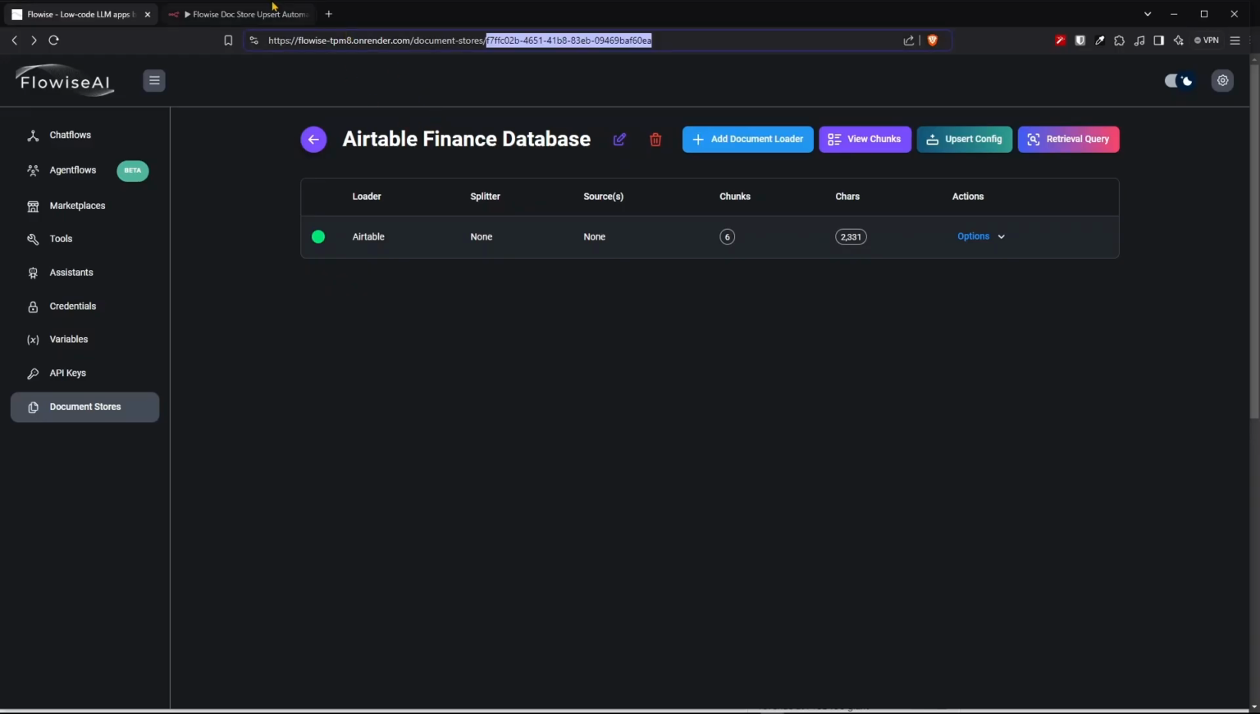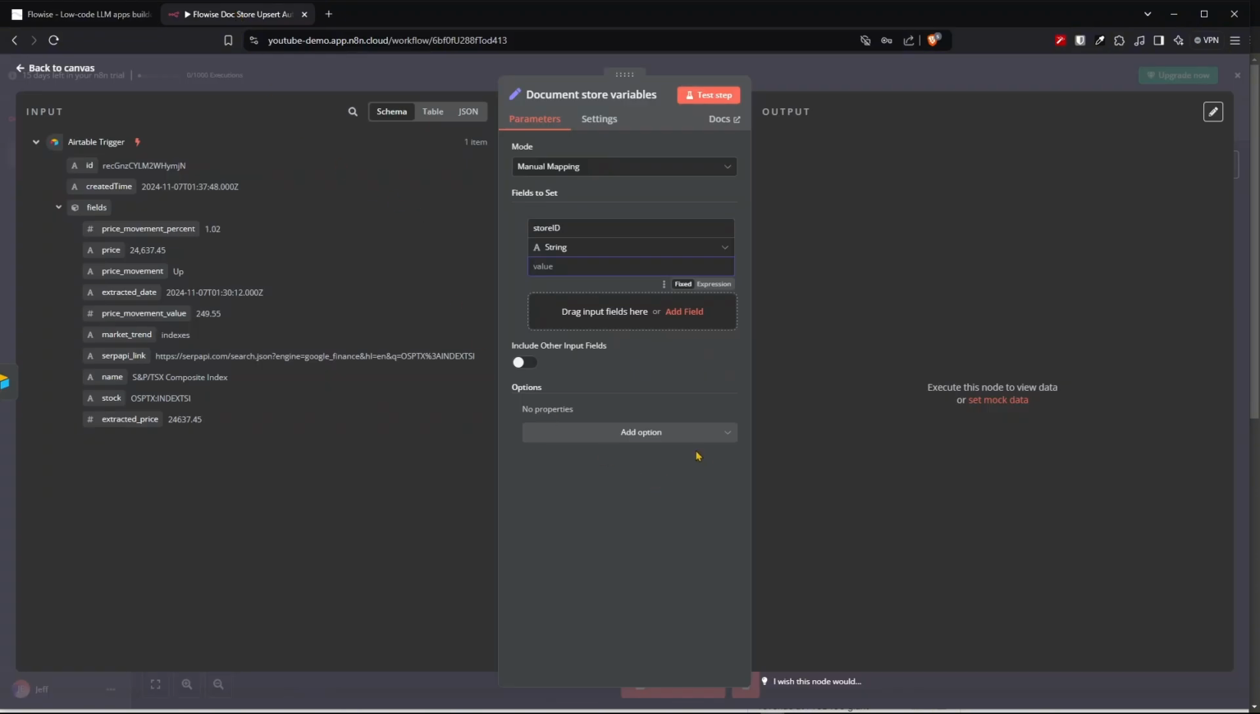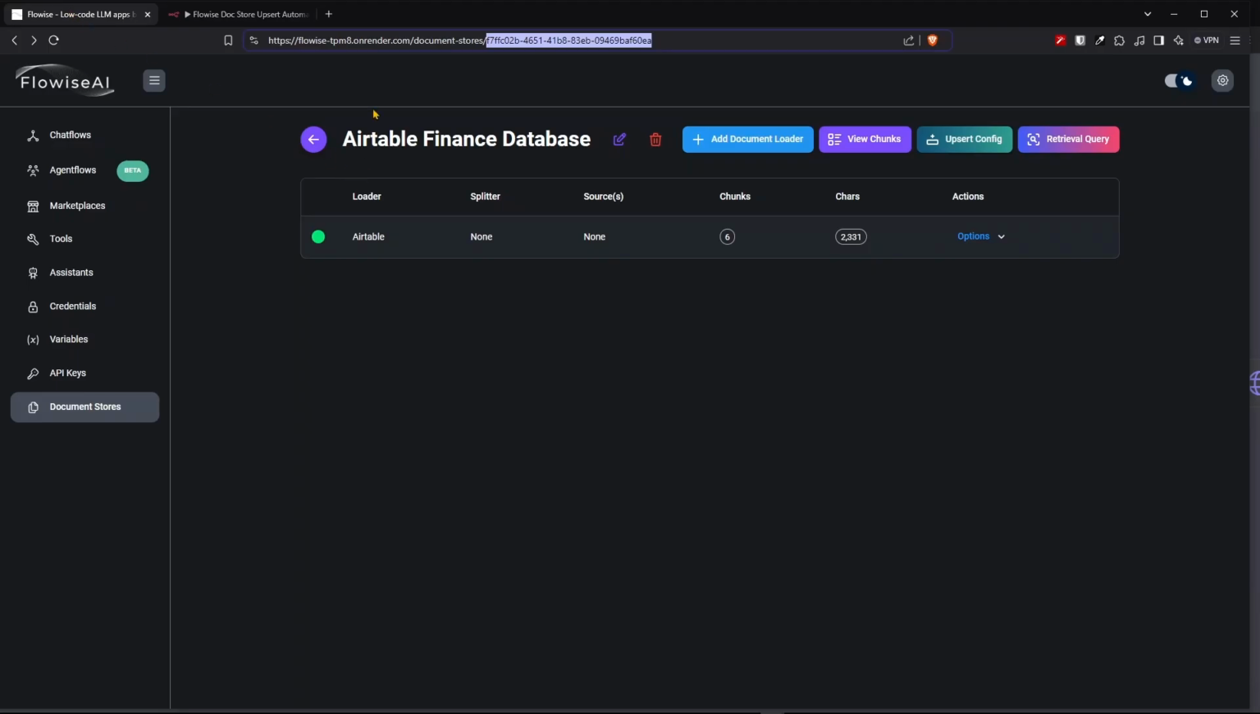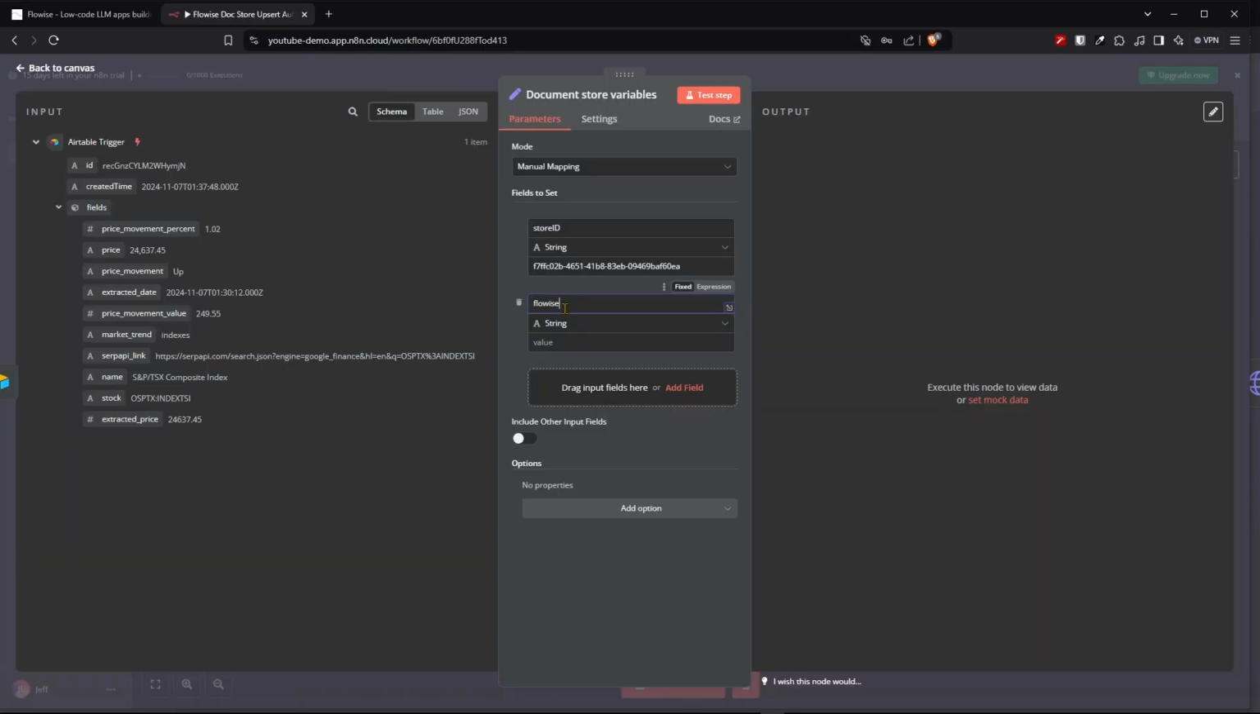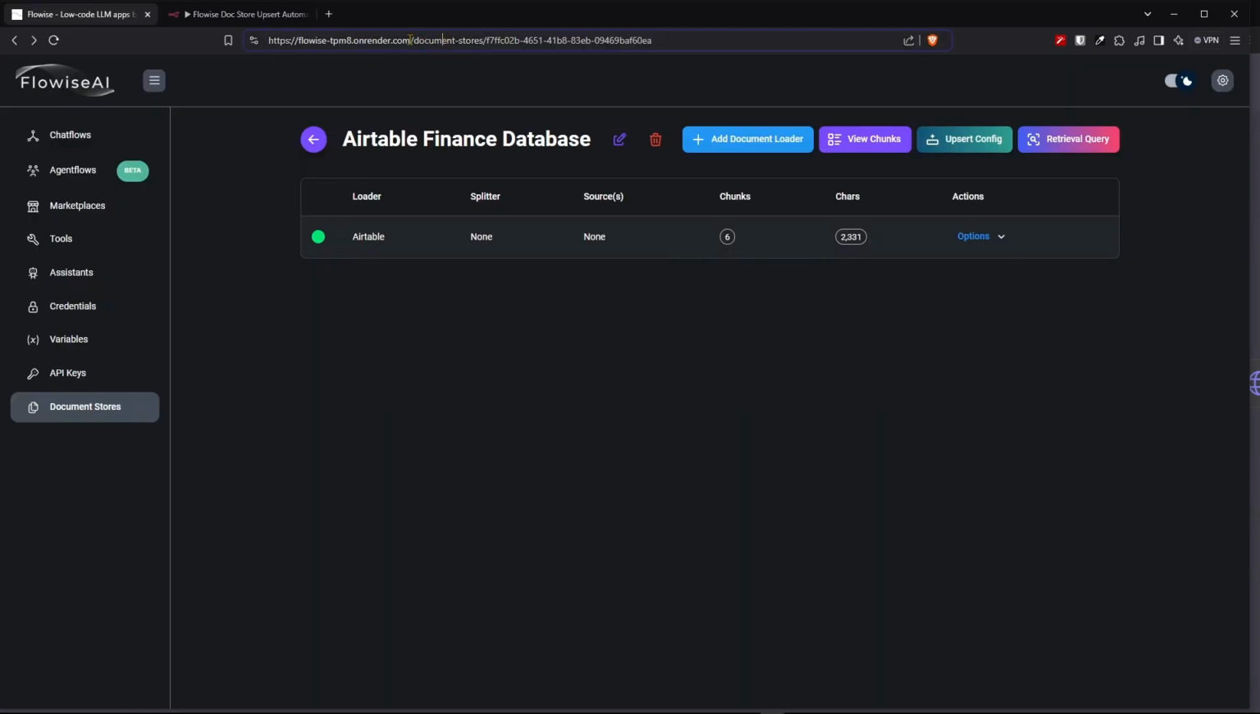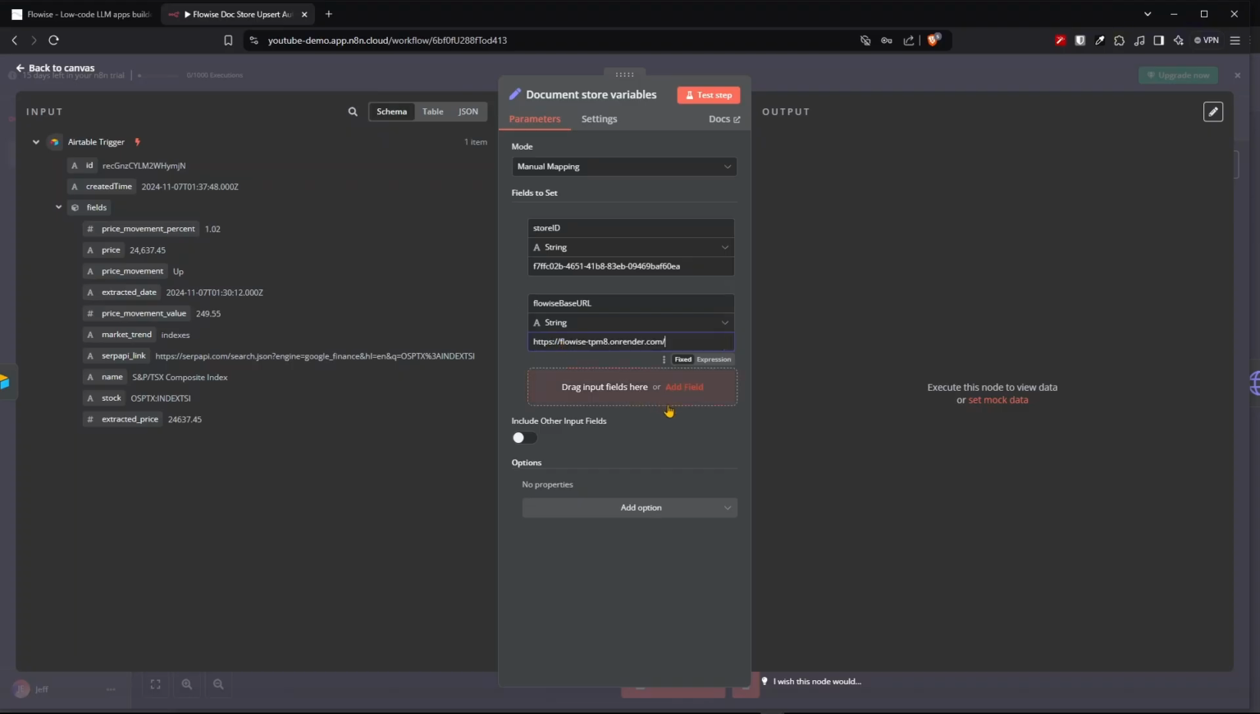Let's add each of the variables we need. The document store ID, which we can get by going to the Flowise document store we created. And in the URL here, the last part is our document store ID. Let's also set the Flowise base URL. Let's copy and paste the base URL here from the Flowise page. This might be different for you if you are using a cloud account or if you're deploying your Flowise instance on your local machine. In my case, this instance is deployed using Render.